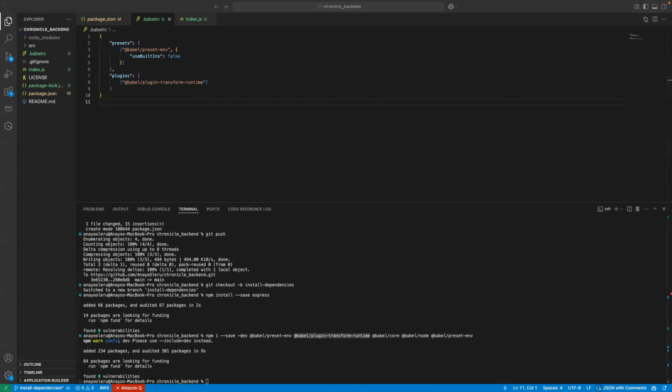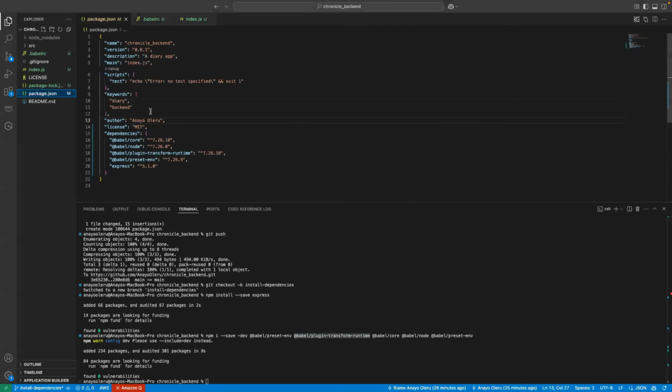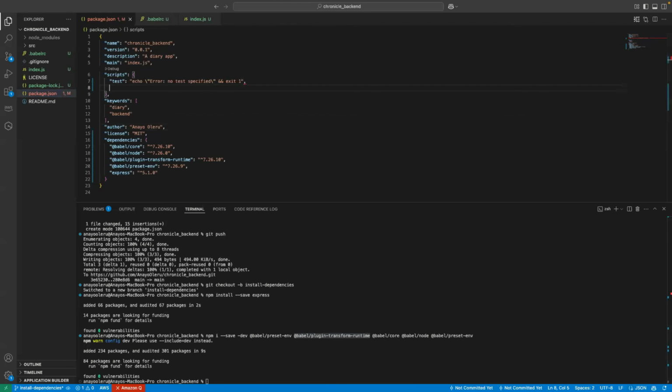Right, so now the next thing is to set up our start script. Set up Babel. So I'm going to add some new keys on our start script. The first will be a build. I'm going to run this build.